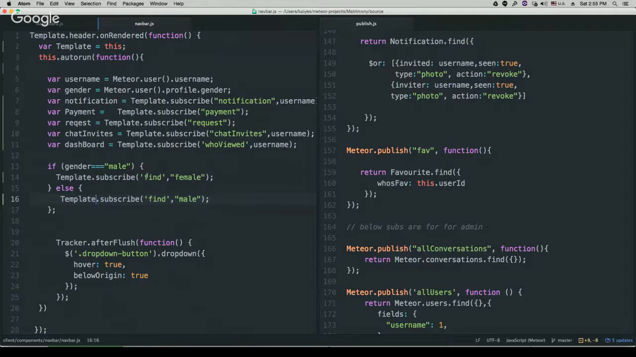Okay, technically you're right. Putting it in navbar makes sense. But if I were looking at your code, trying to understand your code, I wouldn't expect subscriptions in the navbar. I would expect them somewhere else, either in the actual template that uses that data. That's the first place I would look.